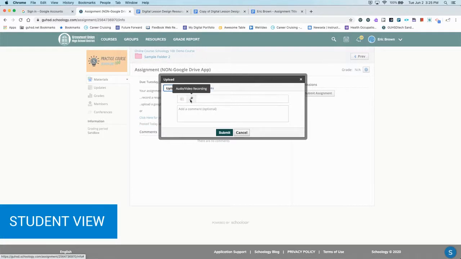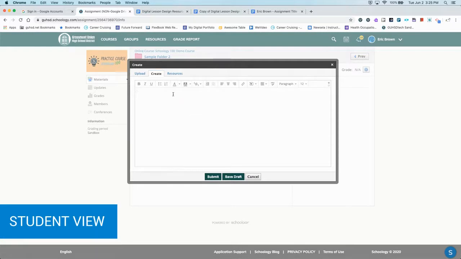They could also have an audio-video recording of themselves. So maybe this is an assignment where they have to reflect on the learning process, or talk about the successes and obstacles that they tried to overcome in the assignment itself, or just discuss learning and content that was acquired. They can also create, so they can just type a response. So they can submit a text response simply here. They have all the options here for this, and they can submit that.